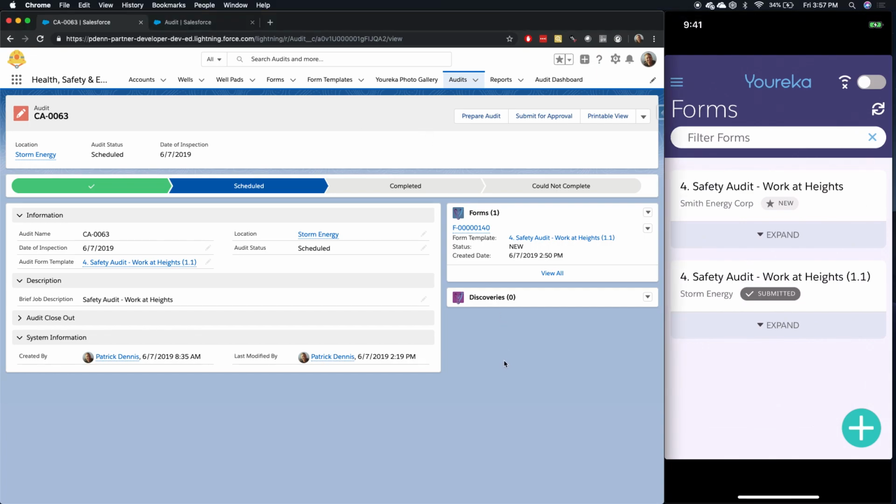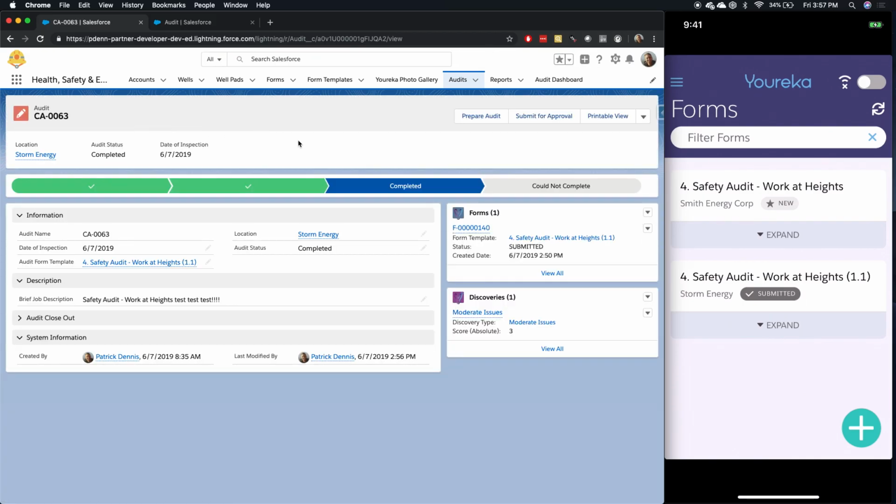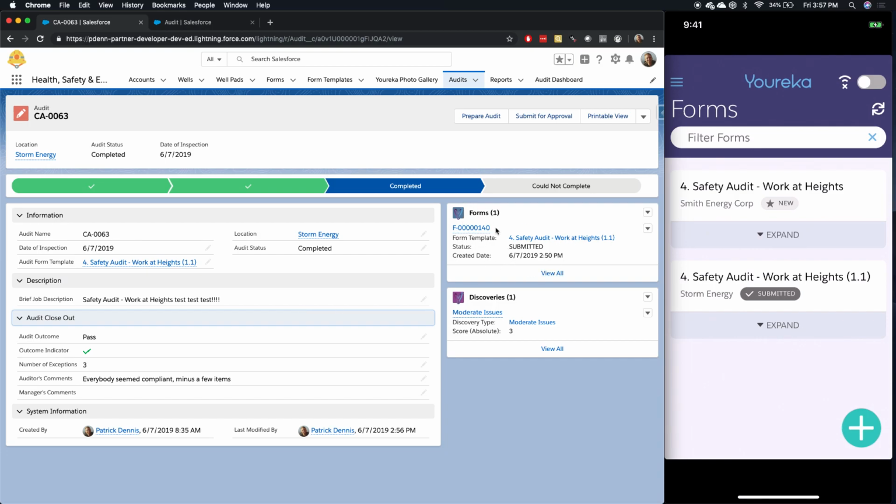So if I go back over into Salesforce, what I'm going to do is just refresh my page, and we'll see that a lot of these changes have been made. So let's go ahead and do this. All right, what we're presented with, we see that the audit itself is no longer scheduled. It's moved over to completed. We actually have our form on the right-hand side now says that it's been submitted. We have a discovery record, which I'll talk about here in one quick second. And then we also have this final audit closeout information. This has all been filled out automatically using Salesforce automation. So let's take these items one at a time.